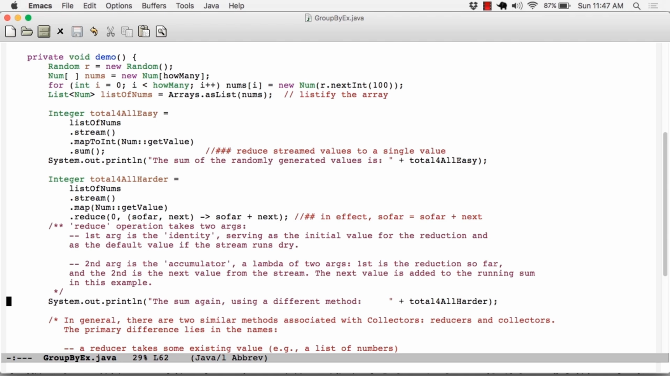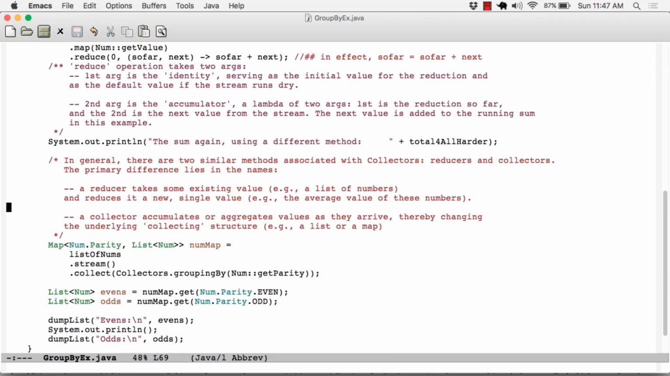So reduce is a really important part of the Stream API. Another one of these wonderful higher order functions. And if you do the printout, run the program, you can confirm that you get the same answer in both cases. This next example does something a little bit more sophisticated, but the code is still short and sweet.